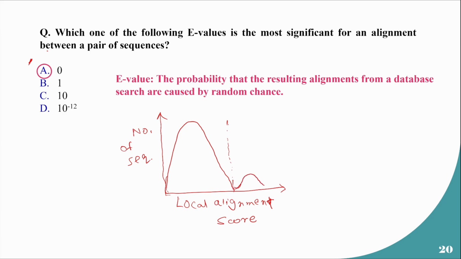And then let's say, for example, a small hump here. So this is essentially indicating the alignment for the related sequences. So these, let's say, we are showing related sequences, and these, let's say, we are saying unrelated sequences, right? So ideally, we'll see that only above the threshold local alignment score we will get the related sequences, and below the threshold of the local alignment score we will get only unrelated sequences. So that is sort of an ideal case.